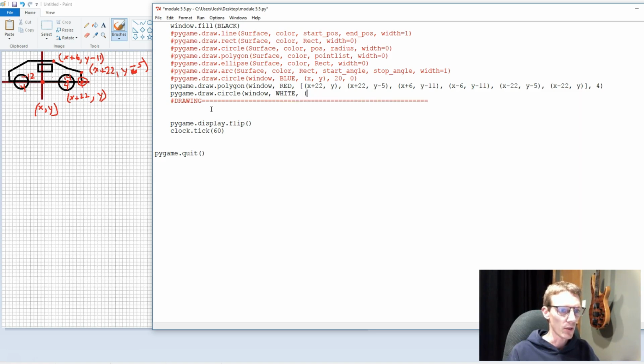And where do I want my wheel? Well, I don't want it at x comma y, because that would mean the wheel is drawn where the center is, right here. I'm going to draw it 14 over. So x plus 14 comma y, and I want it to have a radius of 4, and I want it to be filled in.